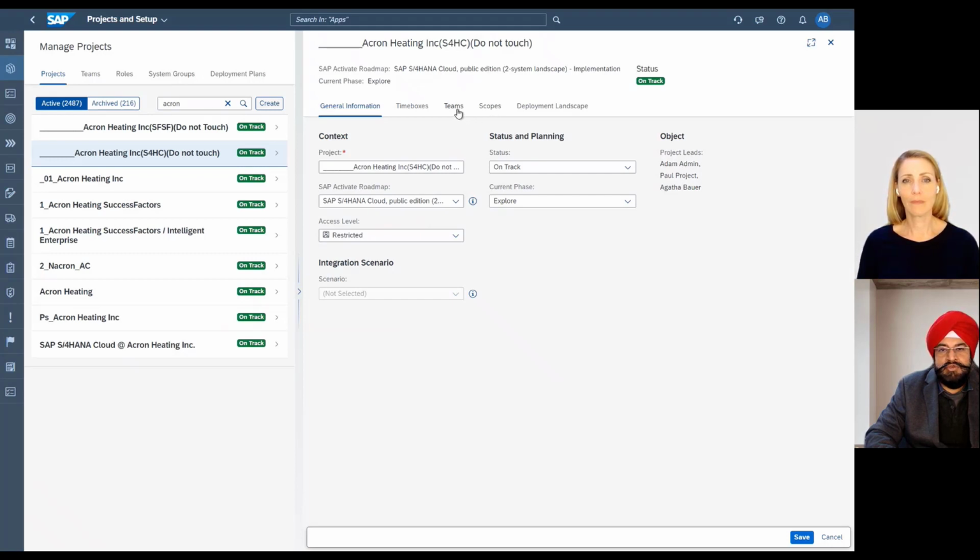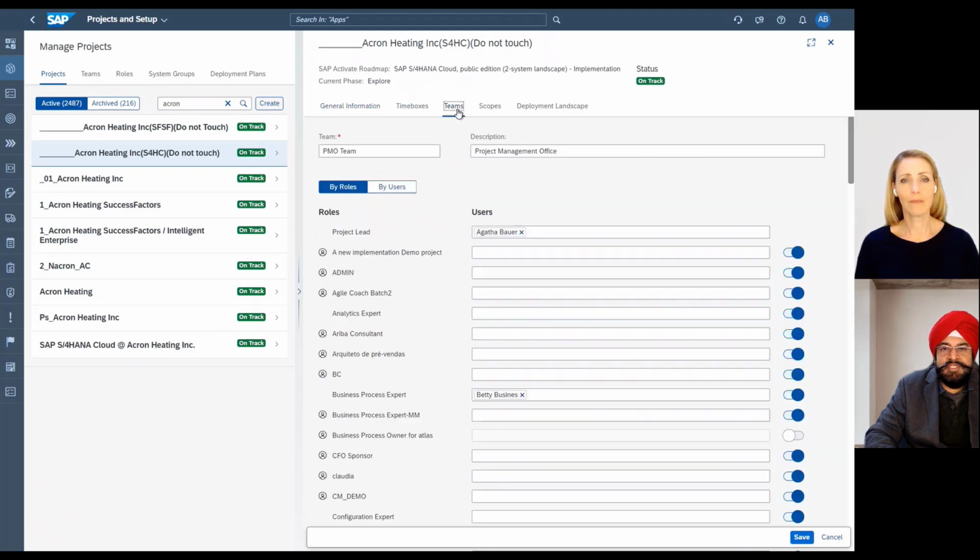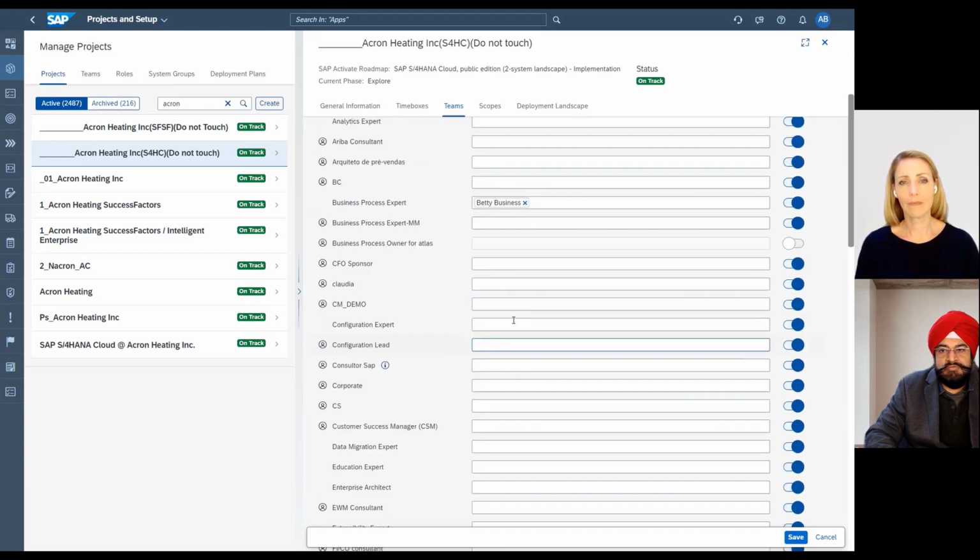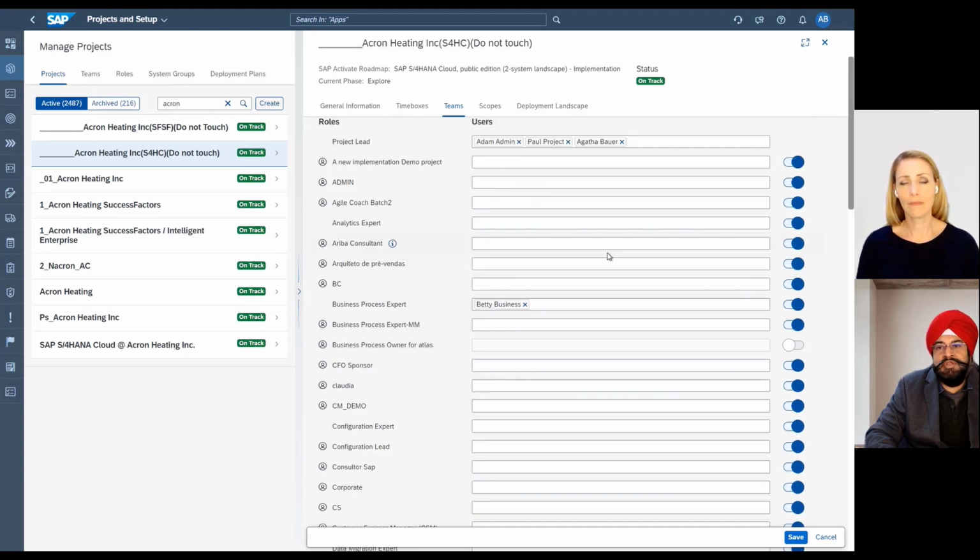And one thing you also mentioned is that it's a small group. If it's a very small group of people, maybe 10 or 12, you don't even really need to understand the team concept. That means one team called the PMO team is created by default. You just add the people who are going to be working in the project in the right roles, and that's it. That's all you need.